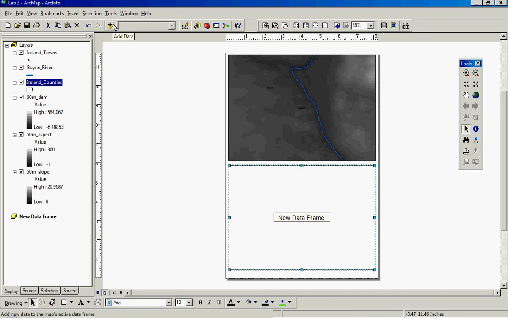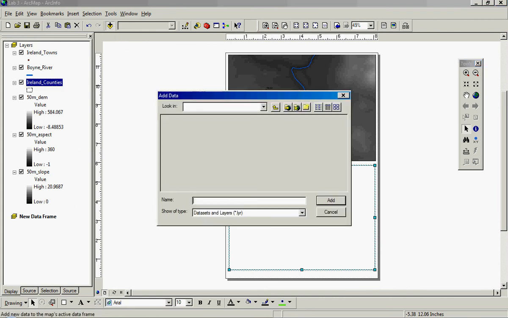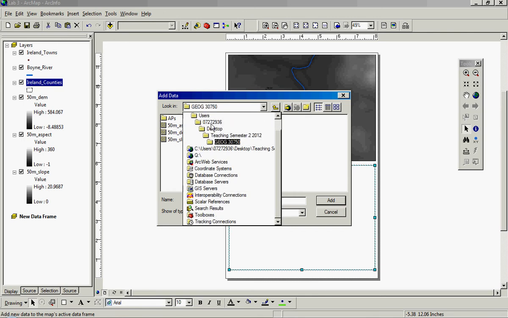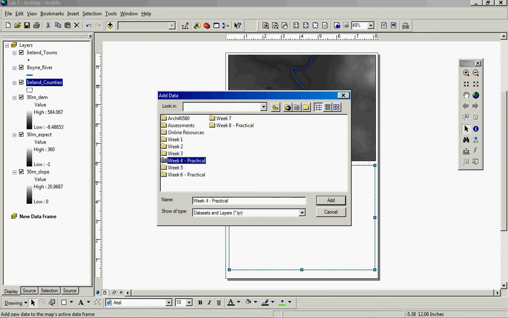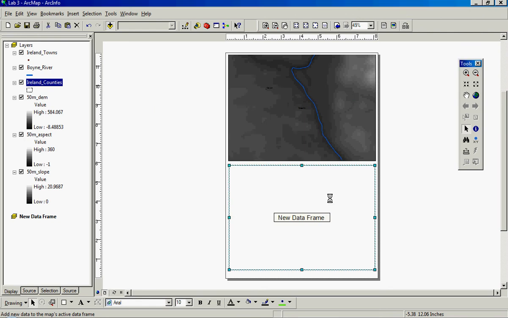One way is just to re-add the data to our data frame, making sure it's active and clicking Add. And then we would go back to where we have saved our data, and we can add whichever data we want. So let's say add Ireland towns. And this will add the entire data set to our new frame.